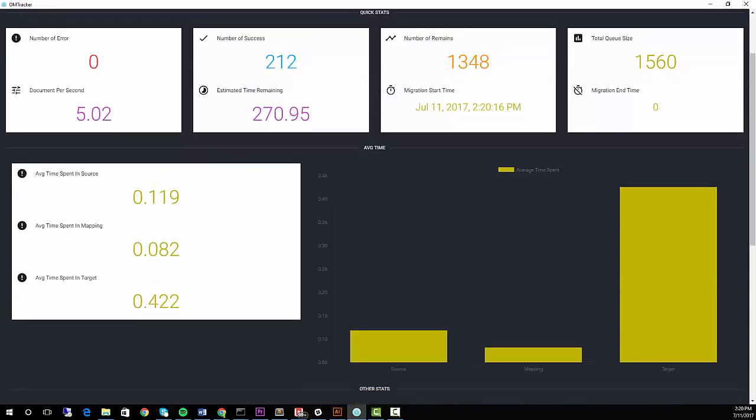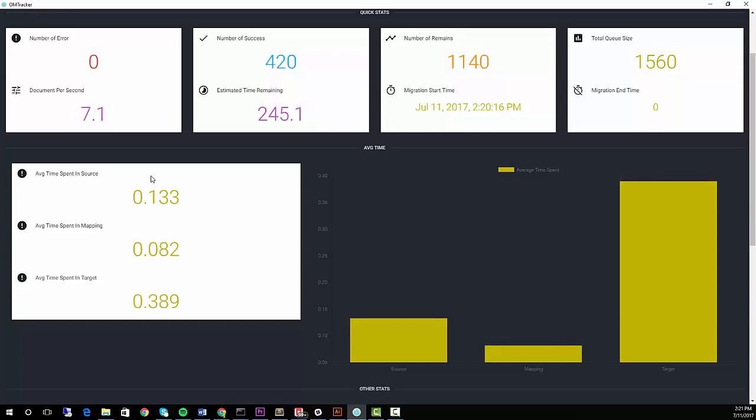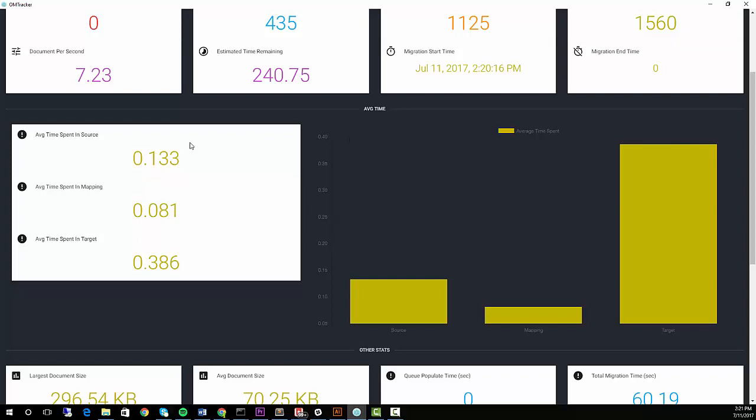The total number of errors, the total number of successes, and the remaining documents out of the total queue size of documents. We also show the documents per second, estimated time remaining, and even the migration start and end time. So if you leave the dashboard, you can come back after the fact and see how long everything took.